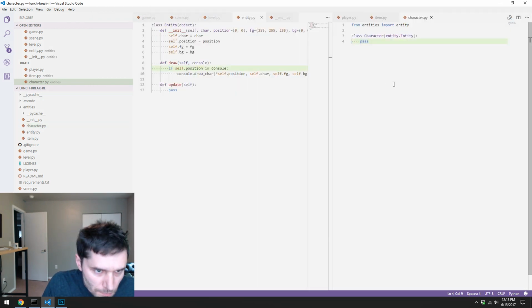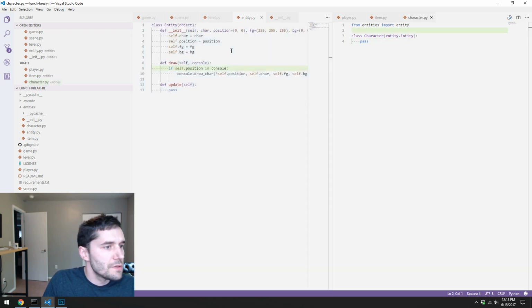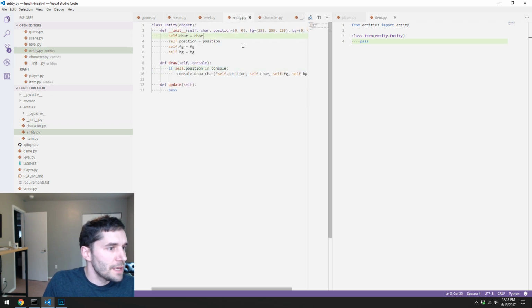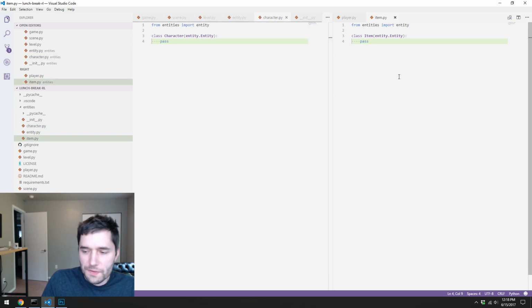And what it might be nice is, right now character doesn't do a lot. Entities know how to draw themselves, and that's cool. And what if we said that all characters knew how to move? Yeah, thanks for the pointers, Avram. I can't remember the syntax, but yeah, from entities import entity is fine.